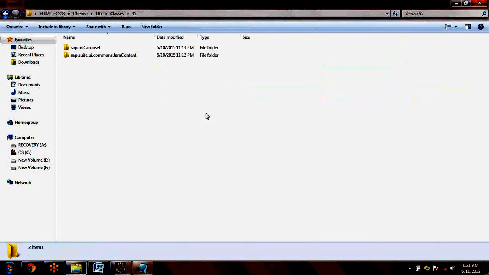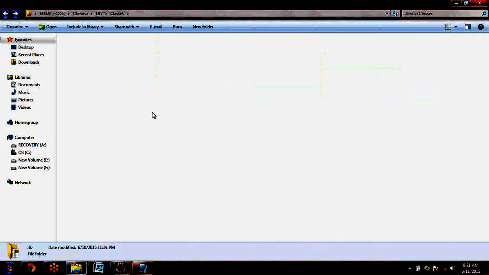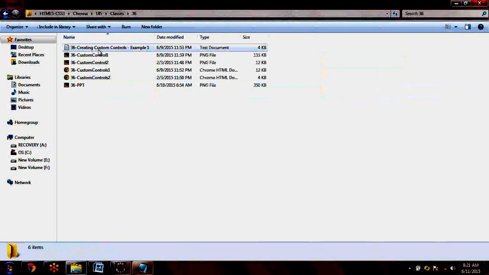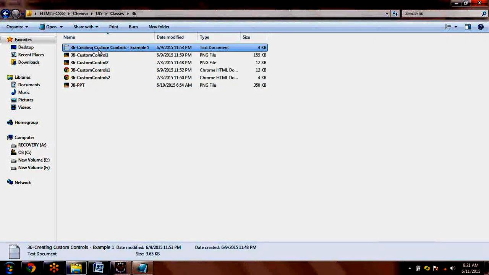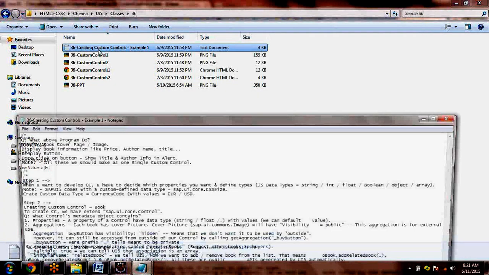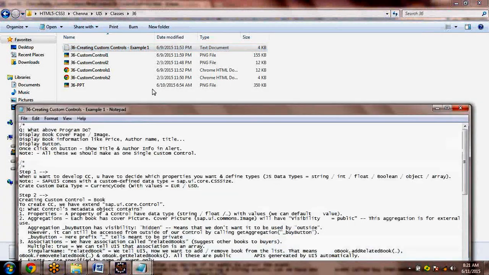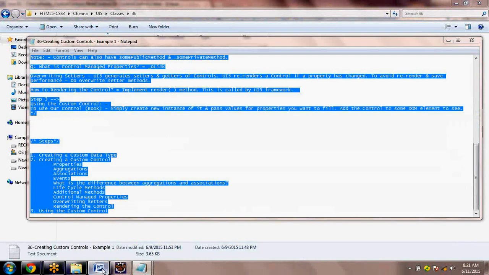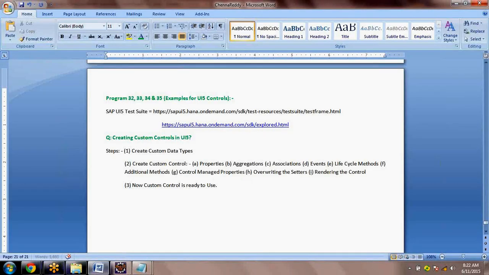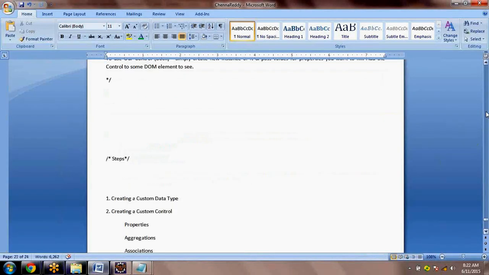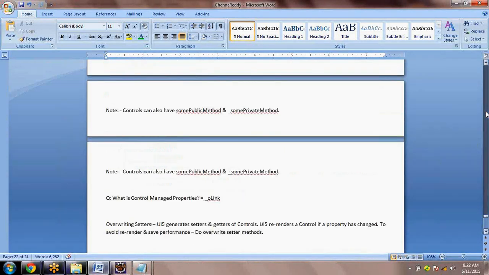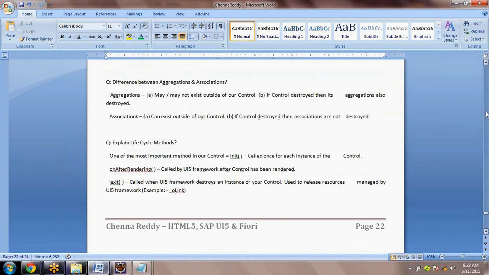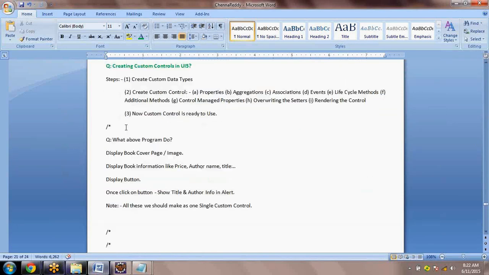Example number 35, not 35, I think it's 36, right? See, I am putting in a lot of effort. I just wrote the steps, whatever I talk about, in a notepad. Let me put it in your document also. My intention is that whatever we are covering here, you should not have any questions after that. Okay, so this is this one. So what is the program number? 36, right? Program number 36.